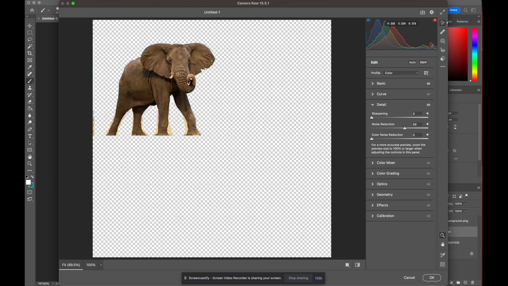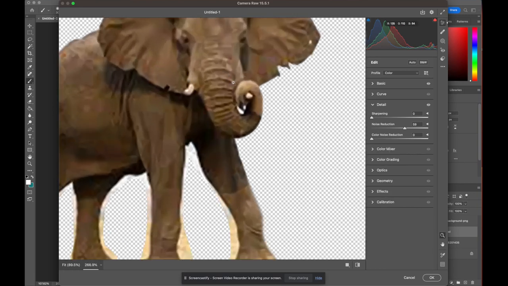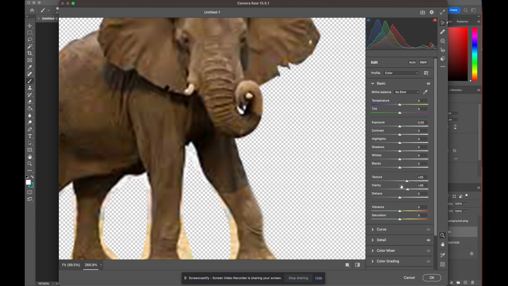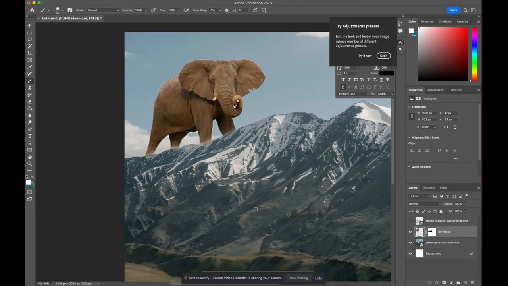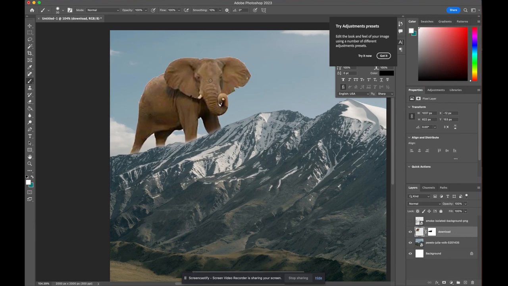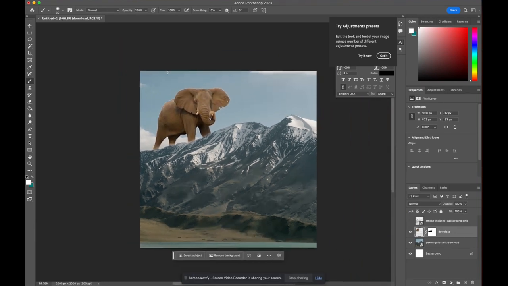What noise reduction does is look at how it's making him blurry. So he looks like he's a little bit more out of focus, but you can't see the pixels. I'm going to go back to basic again, and I'm going to bring down the texture and clarity a little bit. There we go. Press OK. Now look at how, even though he's still out of focus, he doesn't look as pixely. So he just kind of looks like maybe he's in the distance.